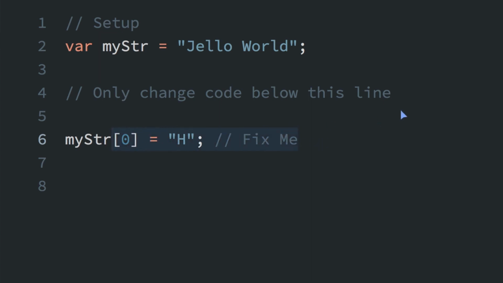So we're going to have to do myStr equals, and I'm just going to have to type in the whole thing, which is Hello World. And now it will change to the word Hello World.